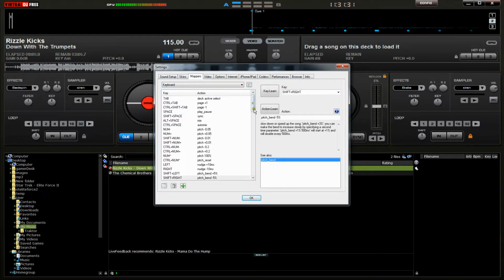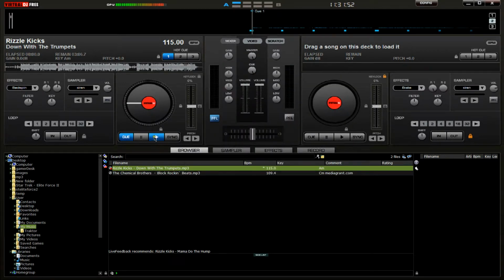So the fine tuning nudge, shift plus left, look for that key, shift and left. Pitch bend plus 5%. Now that's quite a lot, so let's put that down to 1%. And the shift and right arrow key, which pitch bends it slower, so to nudge it backwards a bit or to slow it down, minus 5%, so let's change that to minus 1%. Okay, brilliant. Let's try that again.